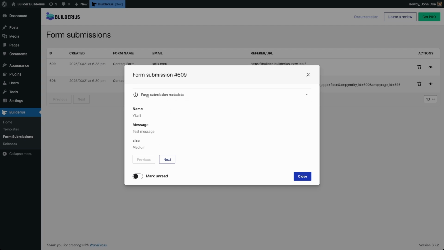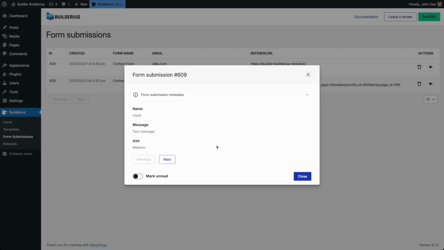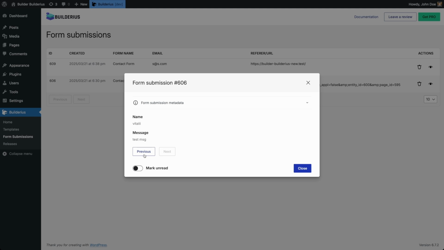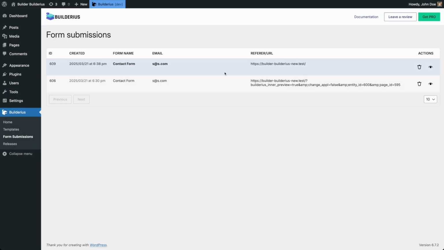There is also a section for form submission metadata. So here I have ID, IP address, user agent, and referrer. There is a quick navigation between messages. I can go back and forth. Additionally, I can mark my message as unread if I would like to maybe review it later.